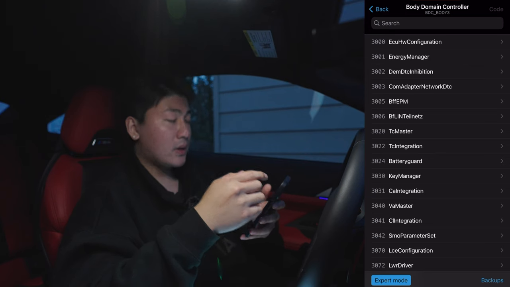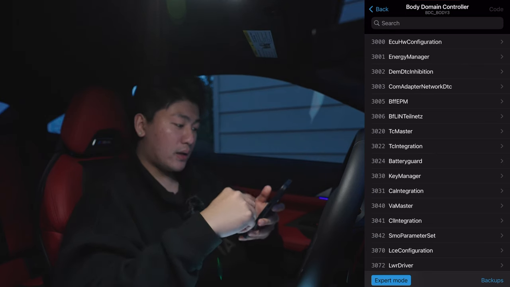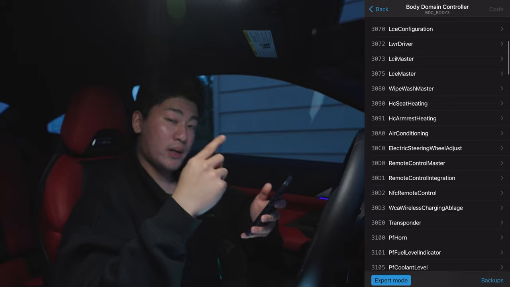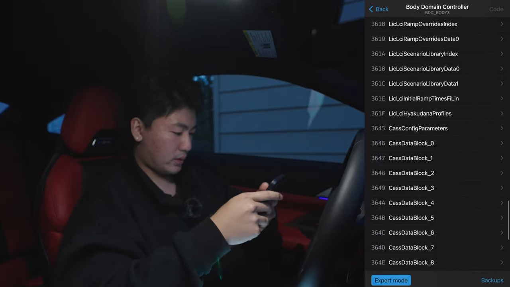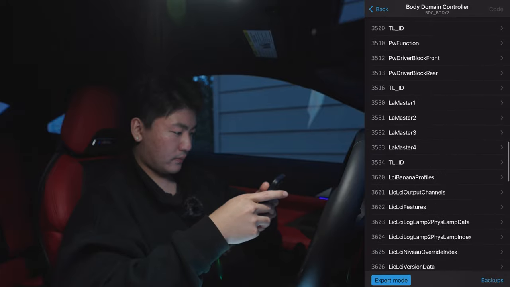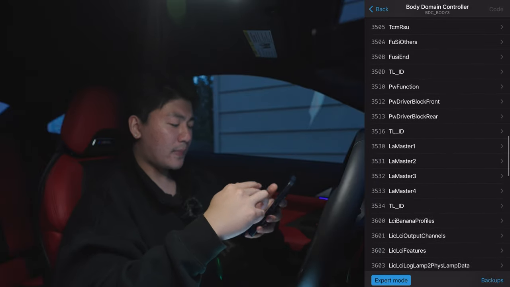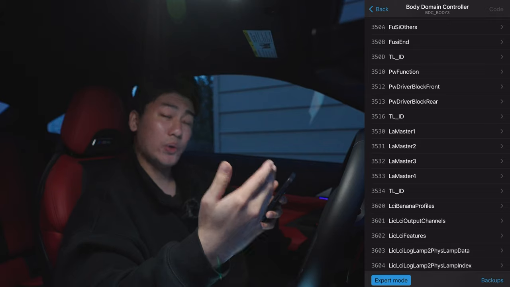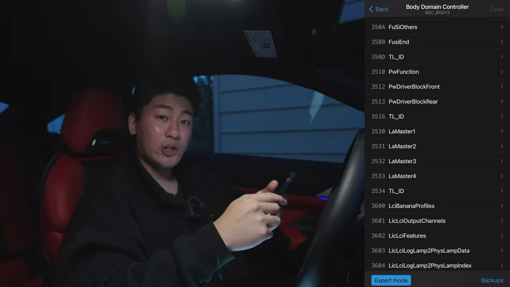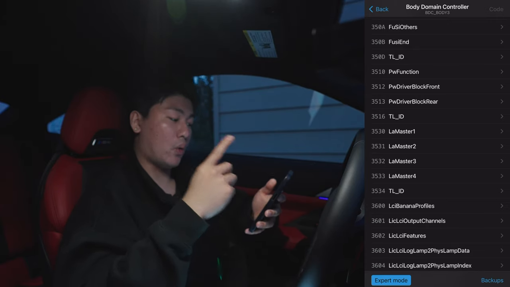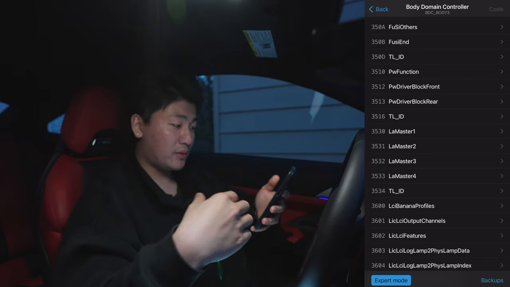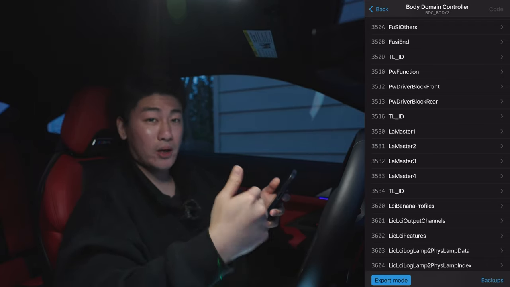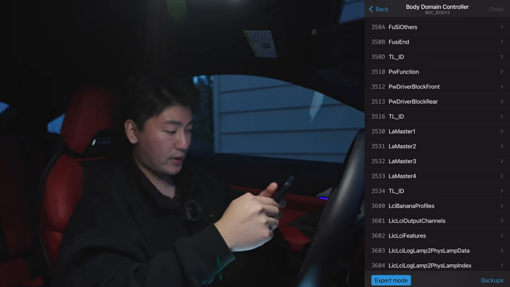All right, so we have to look for three sections, LA1, LA2, and LA3. I'll just search for it. Oh, there you go. Once you find LA Master 1, 2, 3, 4, we only need to change options in LA Master 1, 2, and 3. I'm going to try to put the instructions on the screen, so those of you who are watching can follow along. Let's do this together.